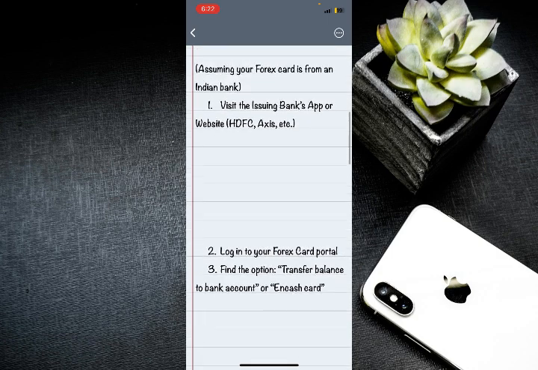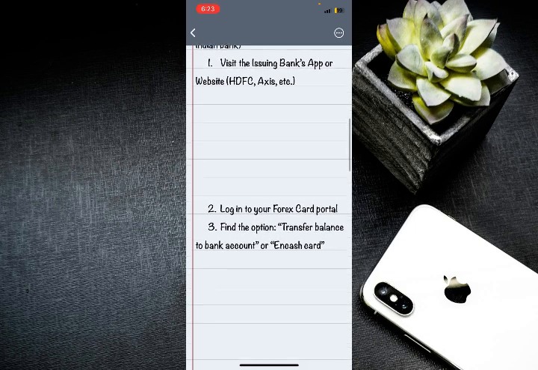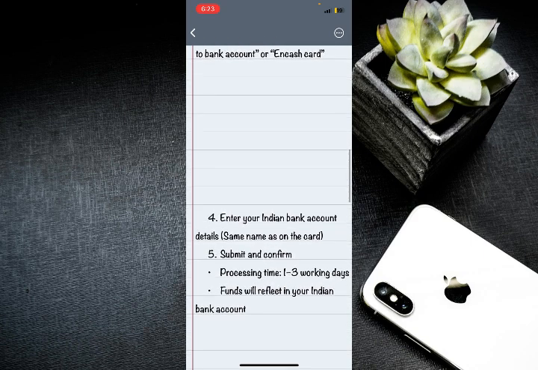Then from there, log into your Forex card portal. There, find the option to transfer balance to a bank account, or Encash the card. Then enter your Indian bank details, with your name the same as on the card. Then submit and confirm. Processing takes between 1 to 3 working days, and then the funds will reflect in your Indian bank account.